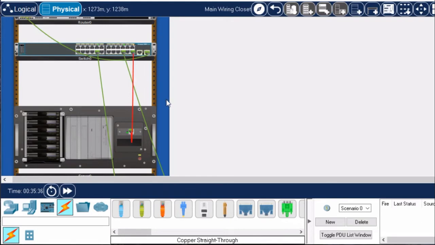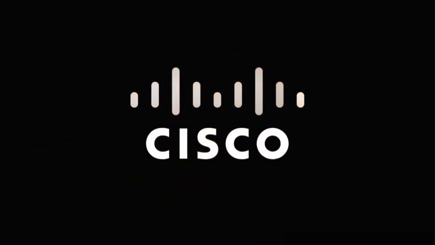This is the power of Cisco Packet Tracer utilizing the logical and the physical views. Please practice and enjoy using Cisco Packet Tracer for all of your network configurations and for any scenarios that you could possibly imagine and build.